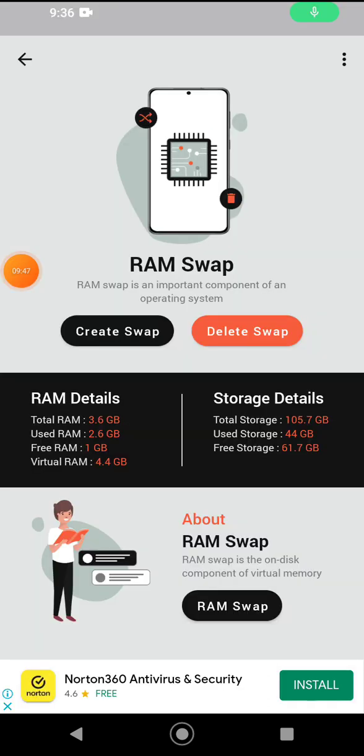So you can create any virtual RAM you want, but remember it will still consume part of your storage.